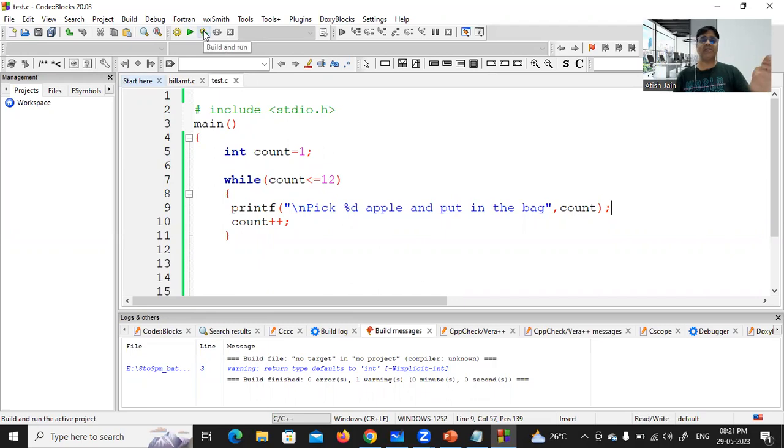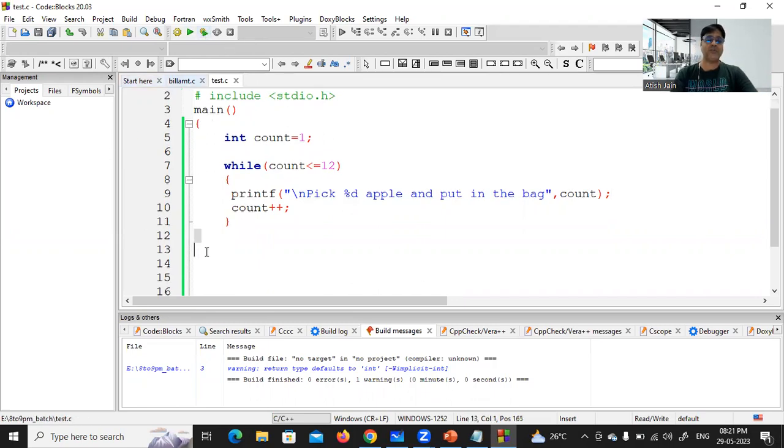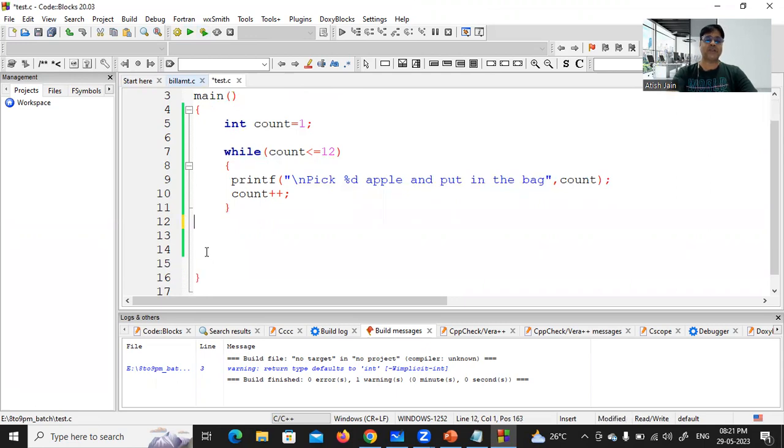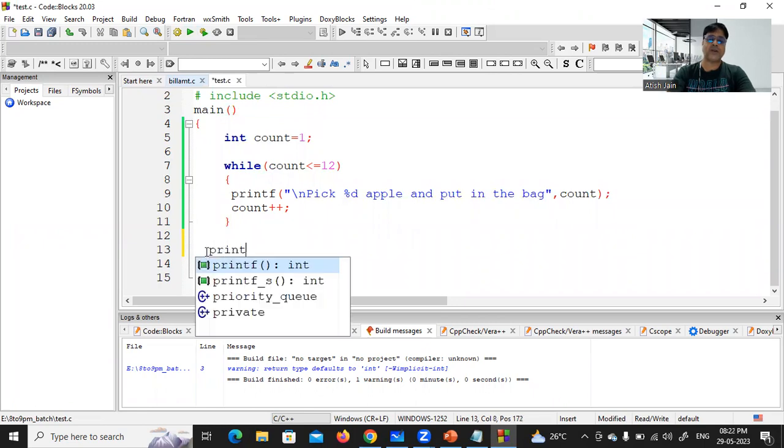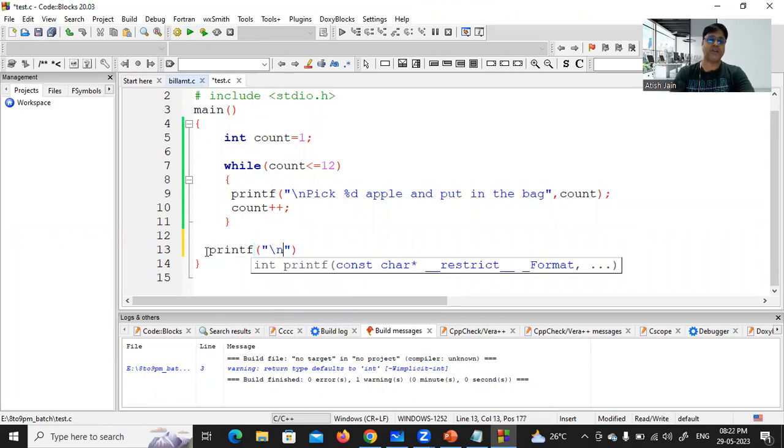Is everyone clear with this very basic concept I've explained to you in order to make you familiar with the concept of loops, in order to make you understand what loops is and when we have to use loops.